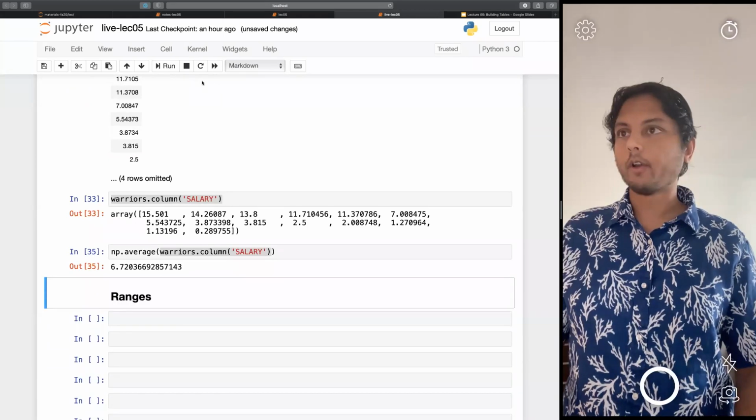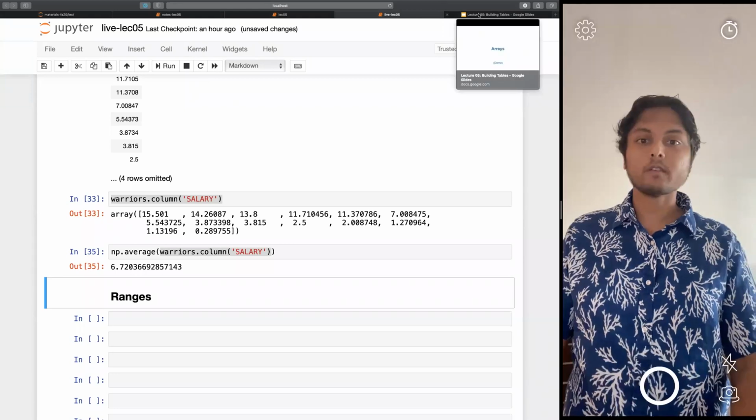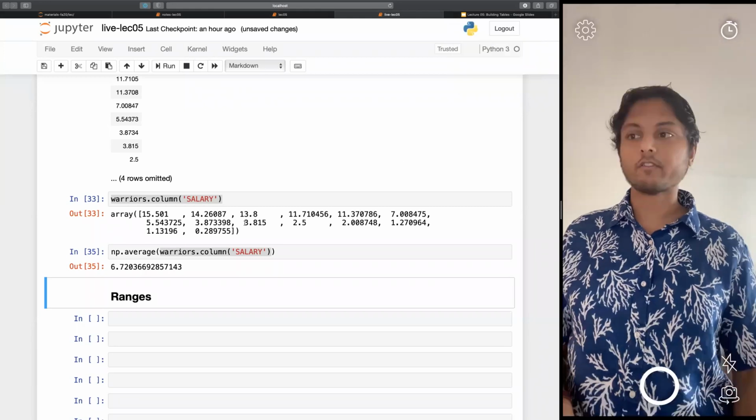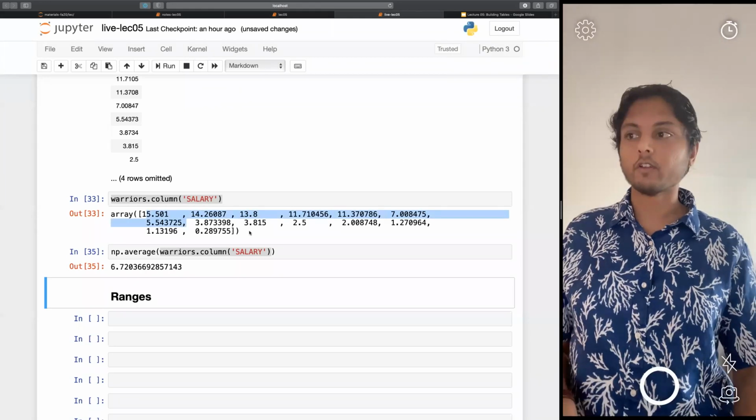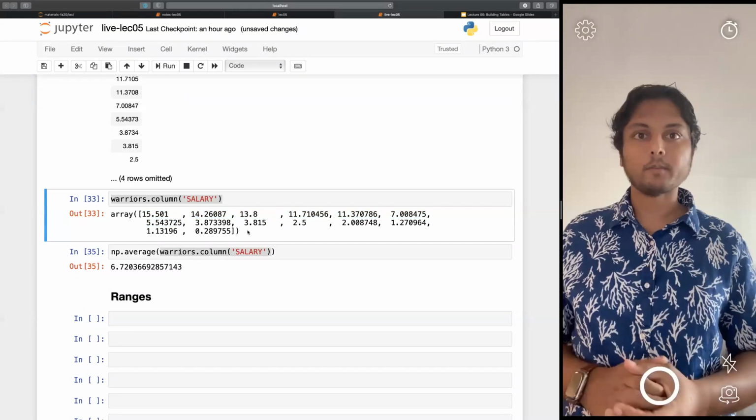So before going on, I'll just stop for a couple more questions. Can arrays have different data types? No, they cannot. So arrays, they all need to be the same data type. So in this case, they're float. In this one, they're all floats. So it's really important that every single element is the same data type.